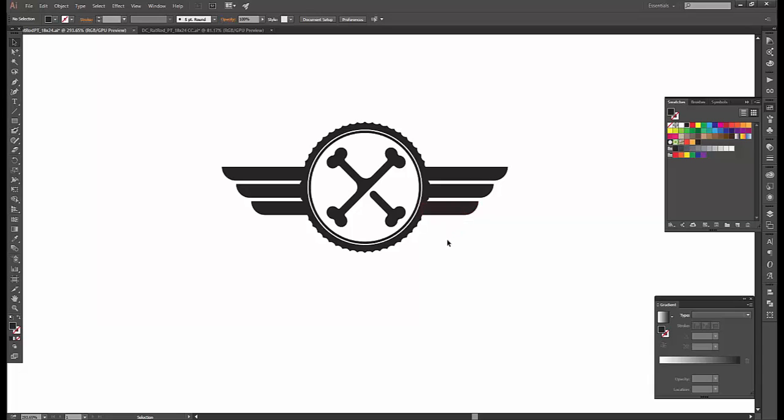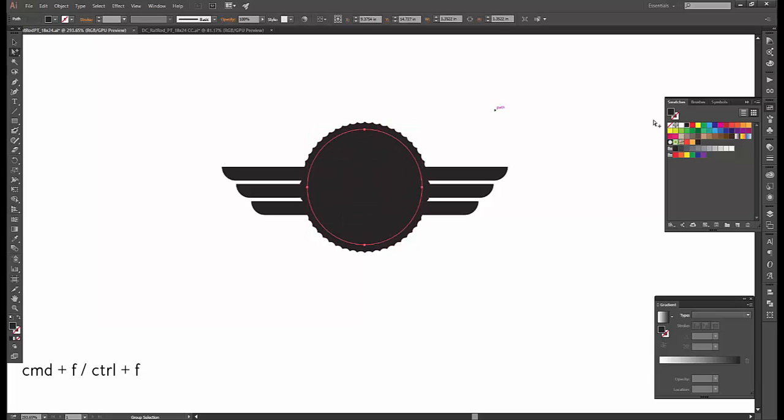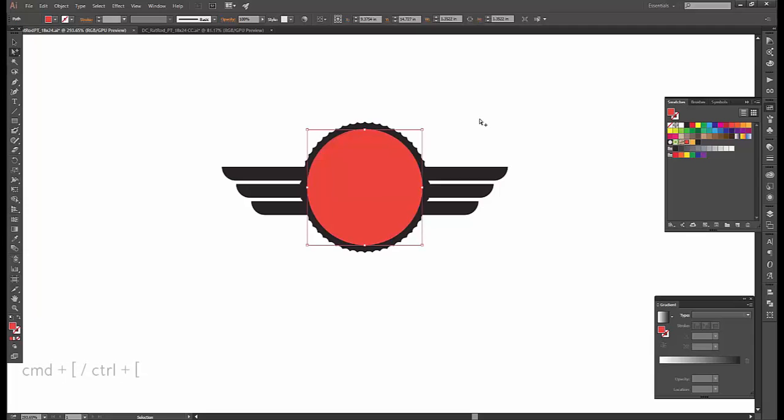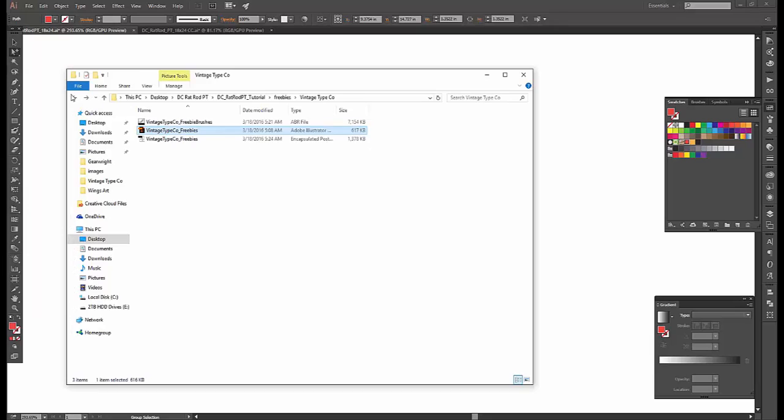Drag the reflected copy to the right side of the circle. Now use your Group Selection tool to select the first circular path inside the circular frame. Press Command C to copy, then Command F to paste in front. Change the color to Rat Rod Red, then press Command Left bracket until the red circle falls behind the rest of the logo.